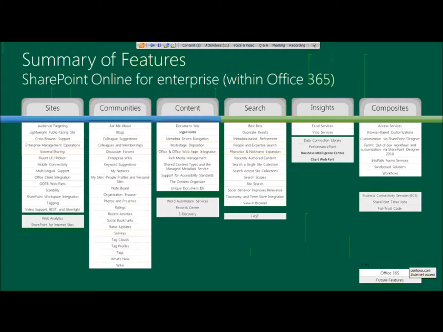In terms of content, again, lots of the features of SharePoint content management like document sets, document IDs, legal holds, and rich media management like asset library are available inside SharePoint Online as well.